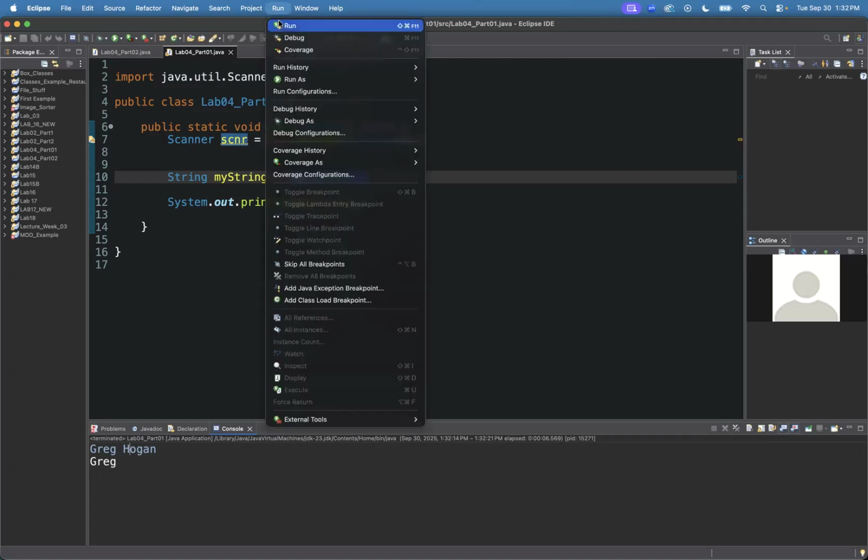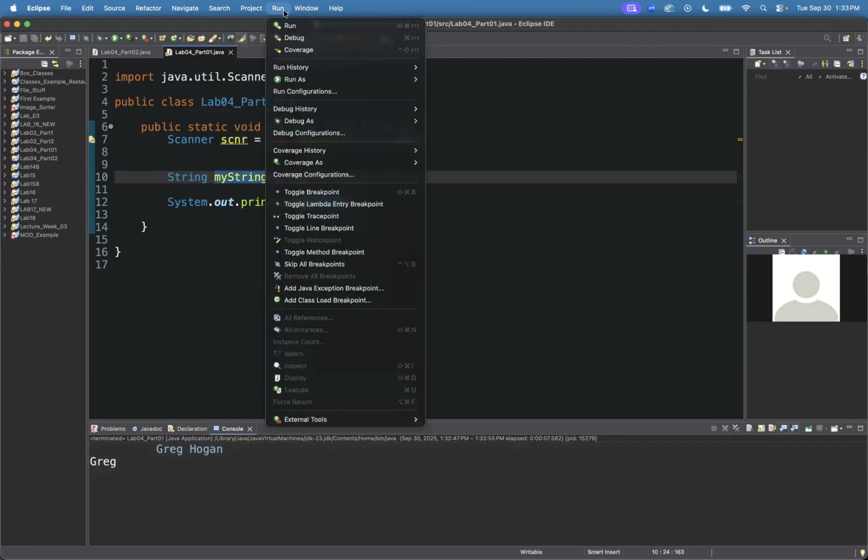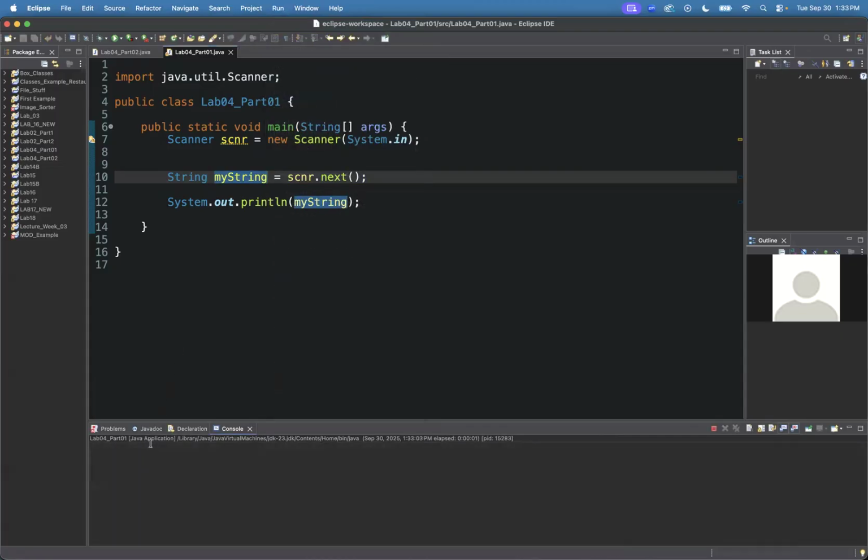Now, if I tried to do other things here, like if I put a bunch of spaces and then I type my name, guess what? I still just get Greg. It ignored all of that beginning white space. Now, if I try to do the other way around, if I type in my name, Greg, and then I put a bunch of spaces after it, I also just get Greg. Okay? So that's what next does, it reads one word.